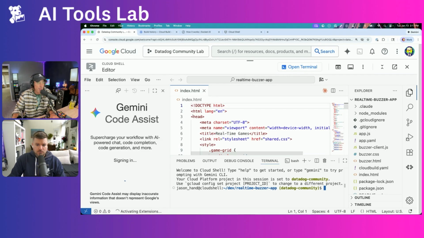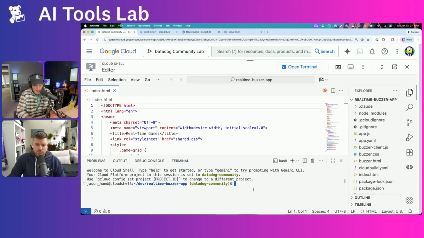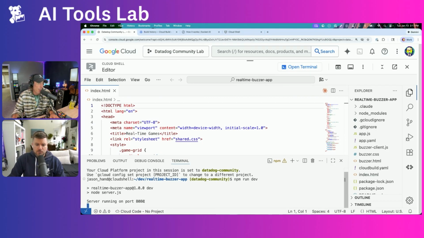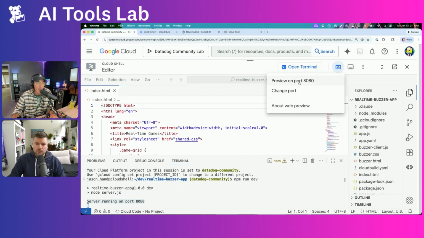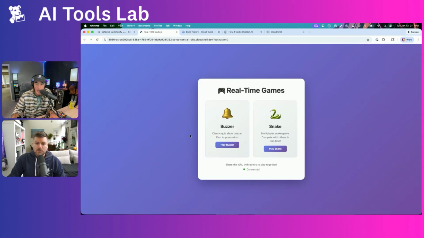So here down in the terminal, let me just close this assistant because we're not going to need that. npm run dev is going to kick off my application here. Make sure I'm in the right folder. Yep, right folder. And so the app is set up to create everything and get it spun up on port 8080. Now from within this interface, if you just come up here to the top and hit web preview and then choose preview on port 8080. Of course, if you use a different port, you could use this change port option, but we're on 8080 and that will load up the game as well.